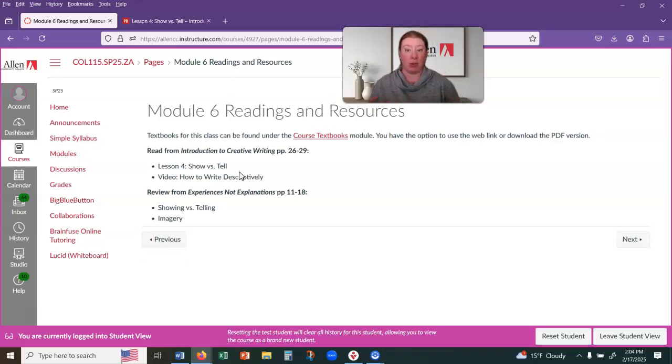So the main thing that we are focusing on here is this concept that a good writer will show something rather than telling us what happens. So basically, instead of listing the things that are happening, they'll show it to us. And it can be pretty difficult to write like this. And so there's a lot of stuff in there.